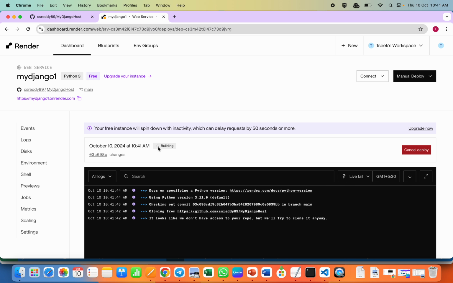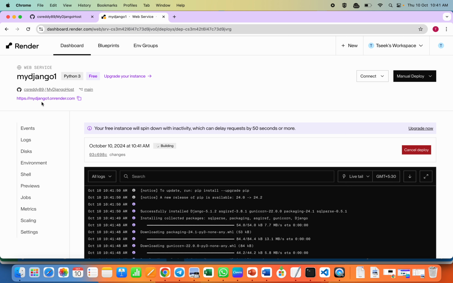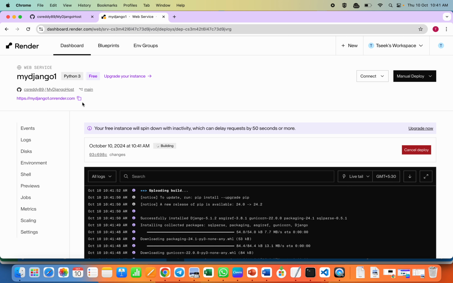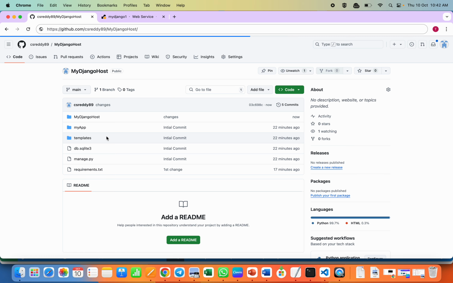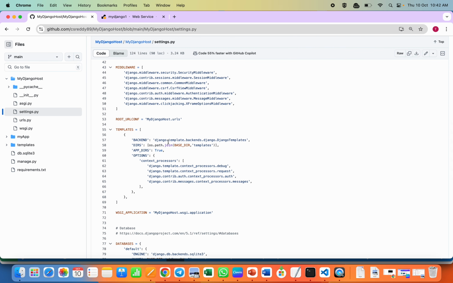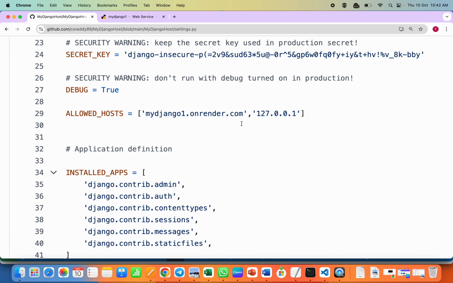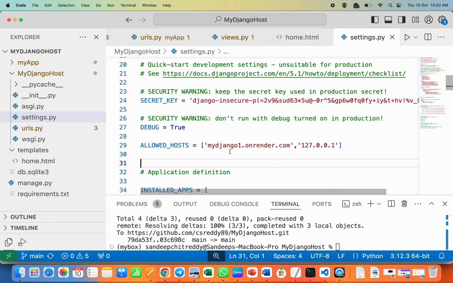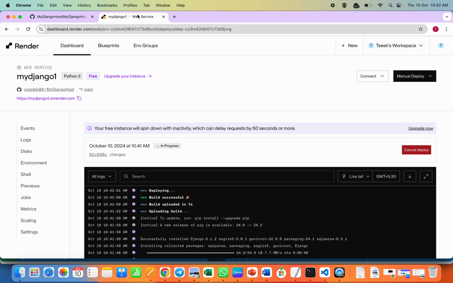So it is trying to build the project. I have changed the name to my Django 1. As you can see, the link name is also now myDjango1.onrender.com. As you can see here in settings.py, we placed it in the allowed hosts as myDjango1.onrender.com. This happened because in our local folder I made the change. So let's see how it responds.